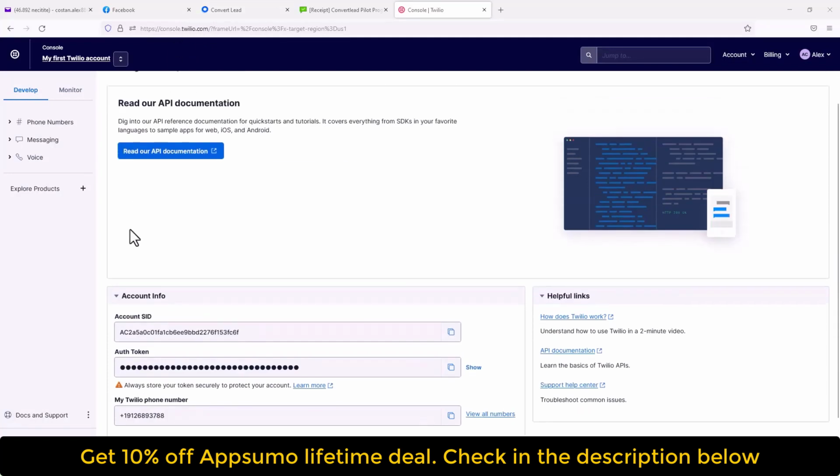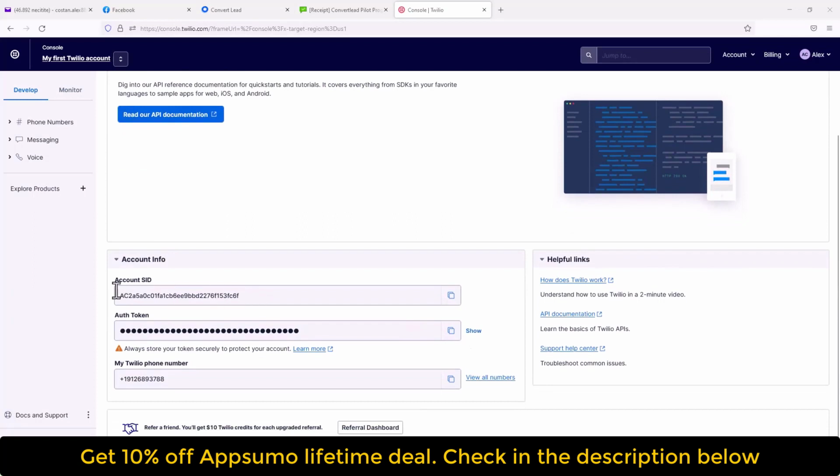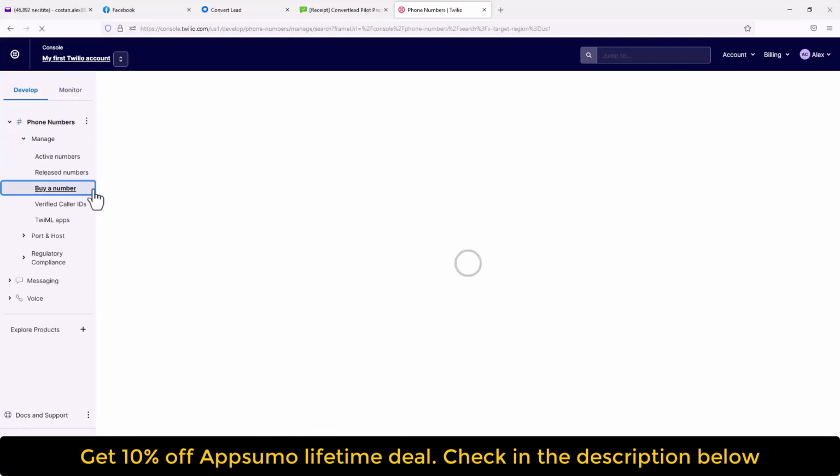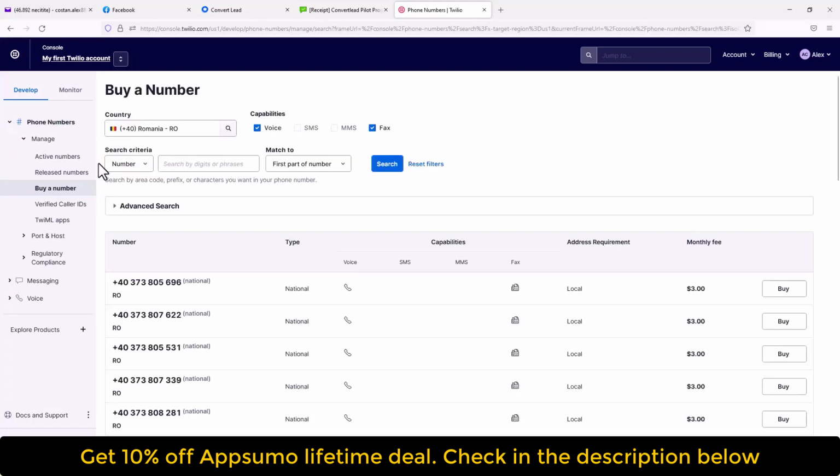Once you're here, you'll notice that we have the SID and the token in the dashboard, and that I also have my first Twilio phone number. Now, I already purchased my number, but if you have a new account, all you have to do is go to phone numbers, manage, and buy a number. Make sure the number you buy belongs to the same country that your leads are coming from. There are some international limitations on each Twilio account. In this case, as you can see, I have a Romanian number because I am from Romania.